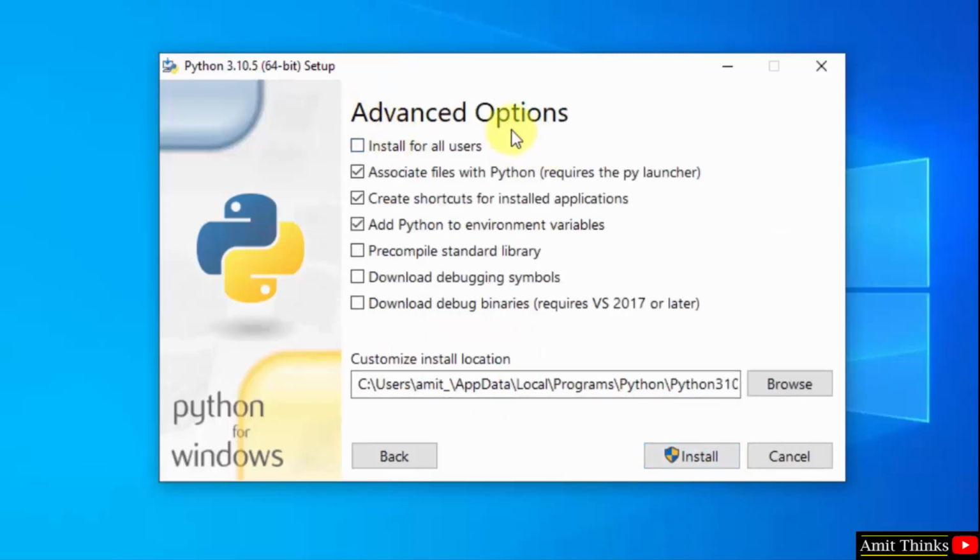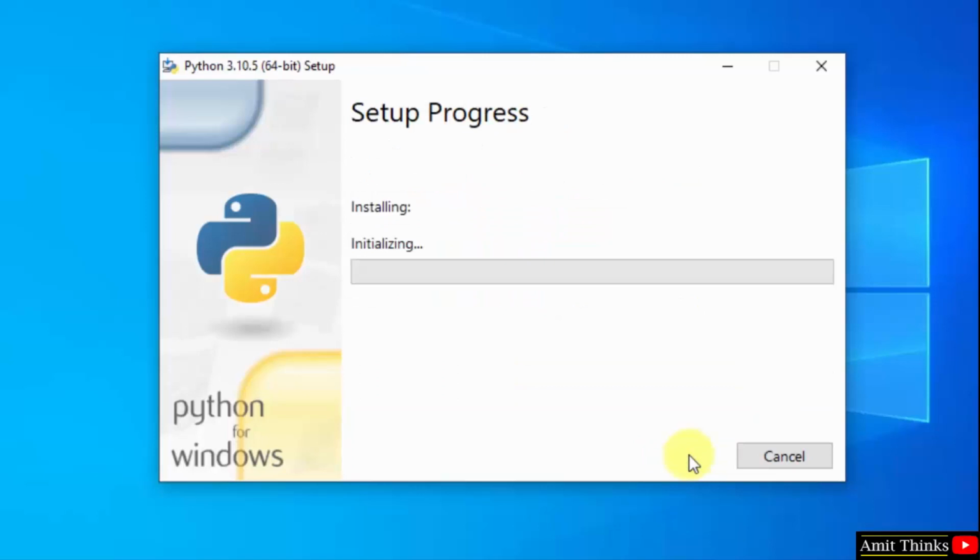Now you can see advanced options. You can click on install for all users. Rest keep as it is. On selecting, you can see it has shown us the path wherein Python will get installed. We will see this later. If you want to change the location of installation, click on browse, but keep the default. It's fine. Click on install. Now the installation started. Wait for a few seconds.